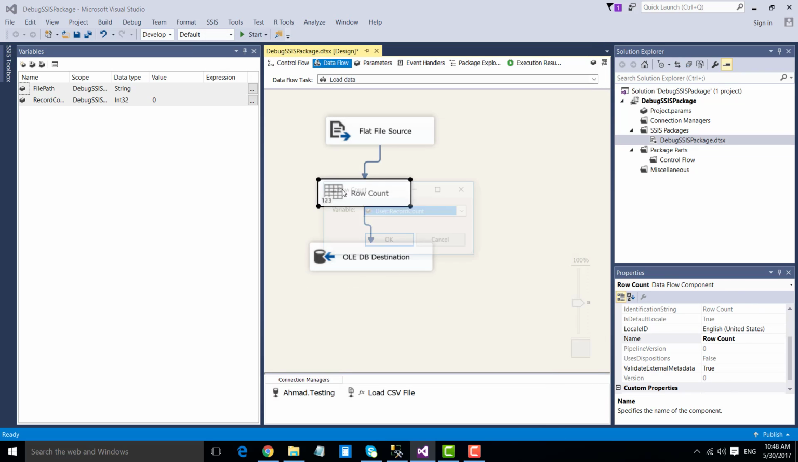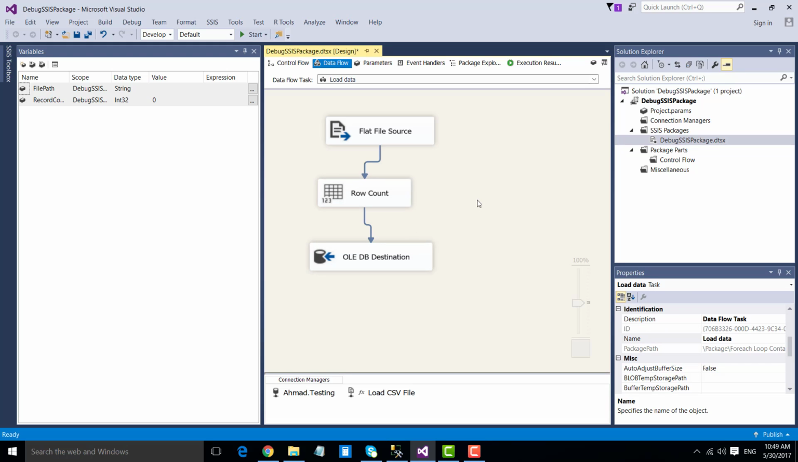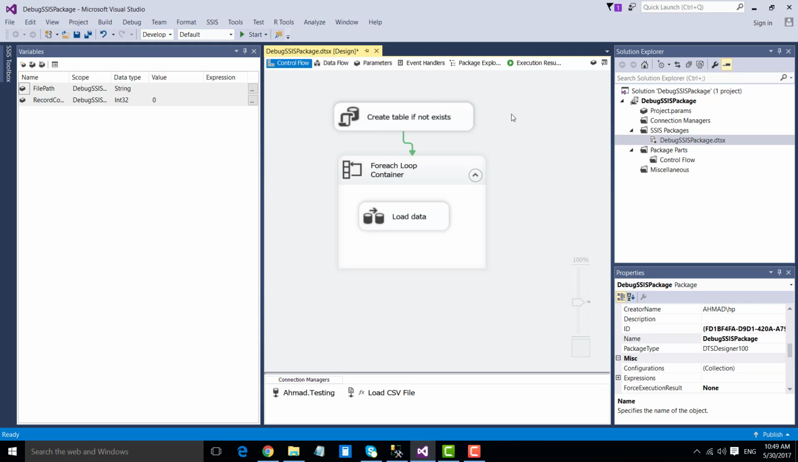And then we have row count transformation, which actually holds the value of the current file path in the record count SSIS variable, which is of integer type. So we will be debugging this particular SSIS package using the breakpoints. A breakpoint in an SSIS package can pause the execution of the package at a particular location. So for example, we can put a breakpoint here, and then we can put a breakpoint here as well.